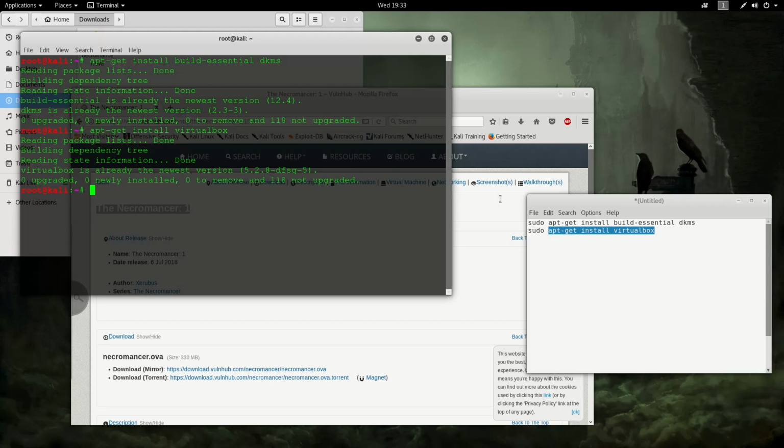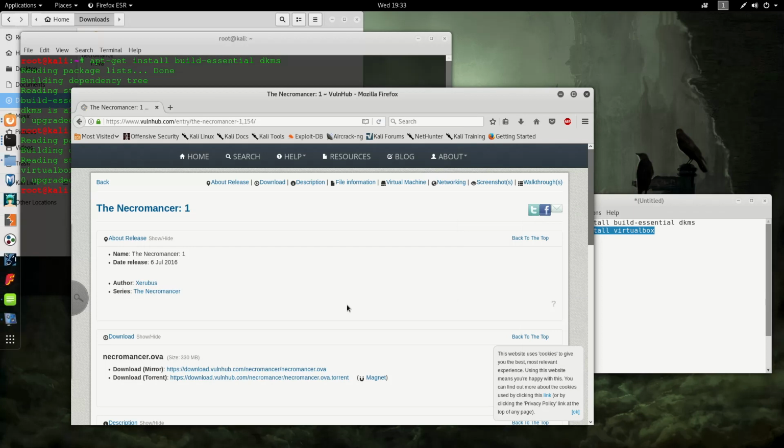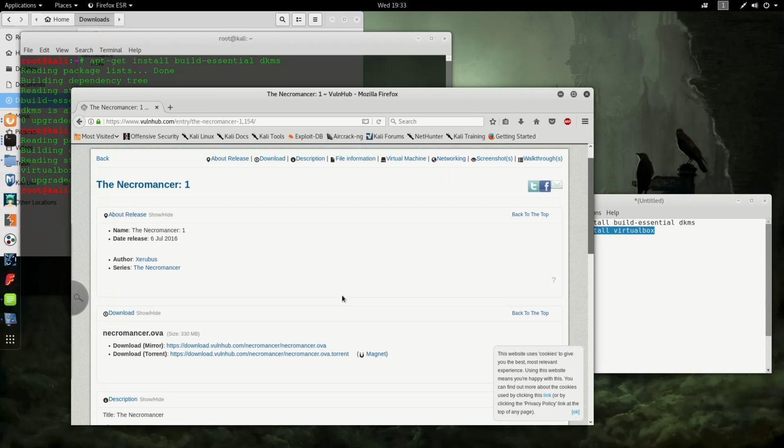That's fantastic. So after that's done, you want to obtain your .ova file, which is the package essentially that you're going to open with VirtualBox to get the Necromancer obstacle course, as it were, up and running. So you can use Mirror Torrent. I usually use Torrent, and if you do use Torrent and you're on Linux, check out qBittorrent. It's pretty lightweight, clean user interface.